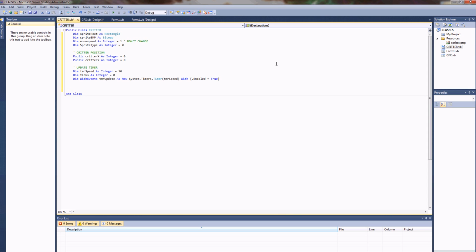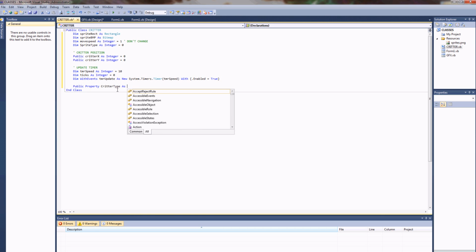Alright, so that's all of our variables. Now we're going to add a couple of properties. First property I'm going to create will be a public property. Actually, it might be the only one I create here too, just to keep things simple. Critter type.